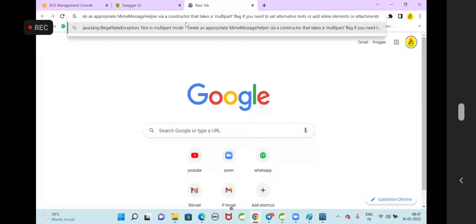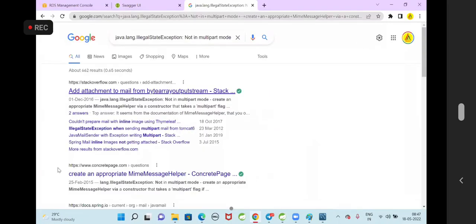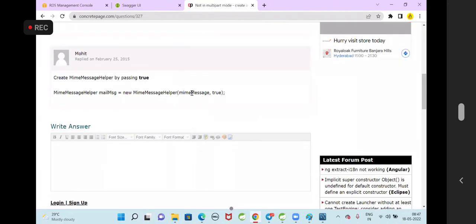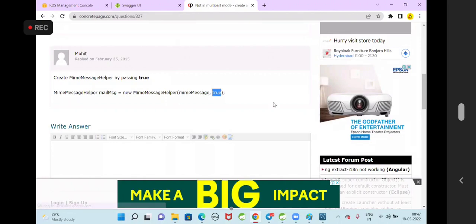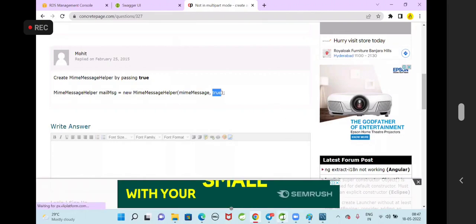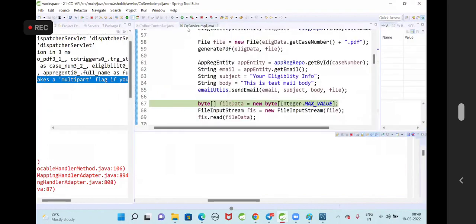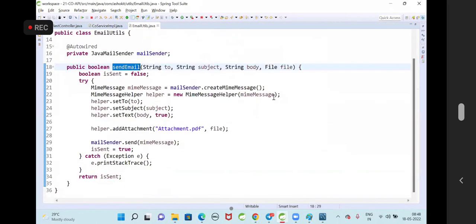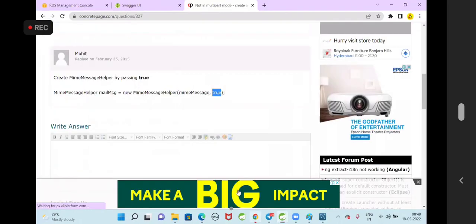Yes, we will see that. Here, create the appropriate MimeMessageHelper. In this, we need to set something: MimeMessageHelper, comma, true. In the constructor we just need to put that true. Then it is going to send the attachments. Currently, I am not setting that true. That's why the attachment is not going. How did I identify the solution?